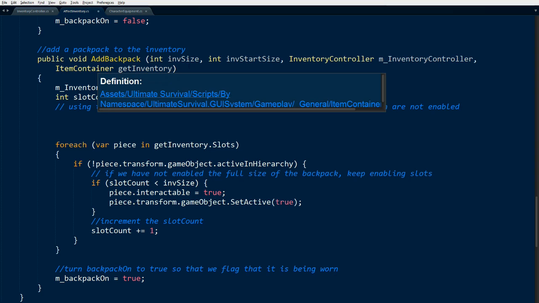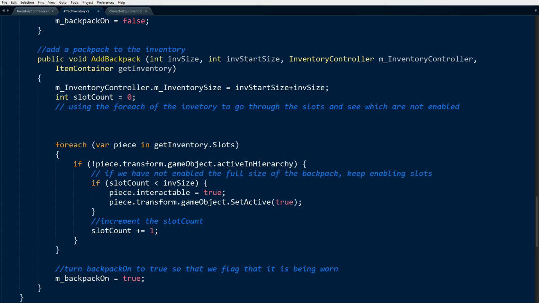So much like the set, we're passing through the start size of our inventory, but also passing through the size of the backpack, and again the same inventory controller and item container. Now we set our slot count to 0, and this is going to be the size of our inventory, which is the total size, you can call it. So the size of our backpack plus the size that you started with. So in my case, backpack's 12 and we started with 6, so our total size is 18.